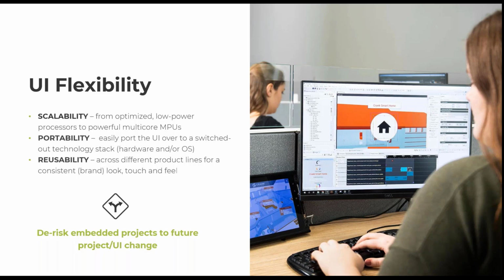And then last but not least, we have reusability, which allows you to take older projects and move them across different hardware, or dust them off and put them onto the new hardware. So if you have multiple product lines from low end to high end, it allows you to have that consistent look, touch, and feel simply by reusing the UI from older projects or other projects.